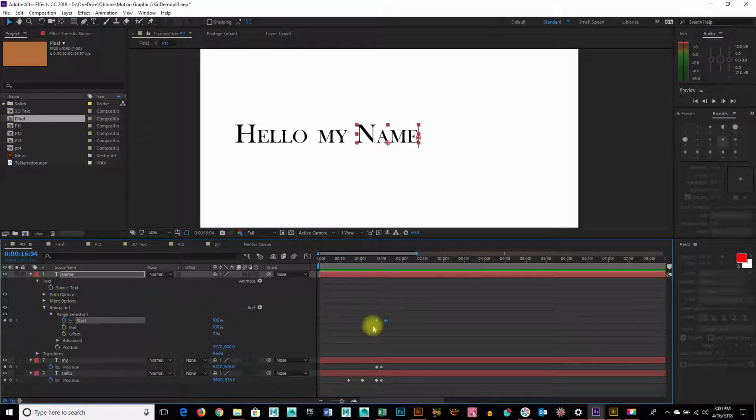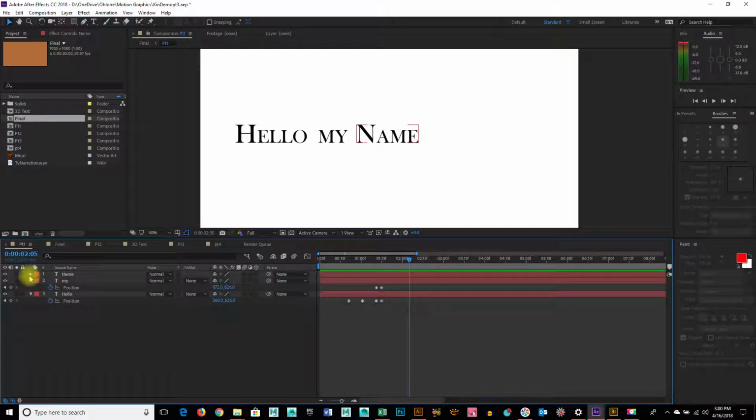So if you have the effect and you select the keyframes of that, Control-C copy, and then go to the other layer that you might have and then Control-V paste inside your timeline. Is that working?